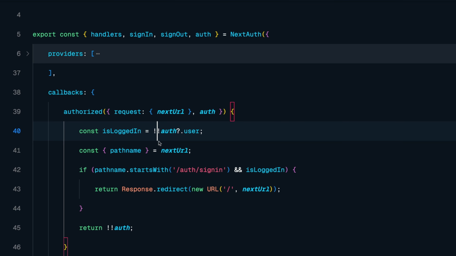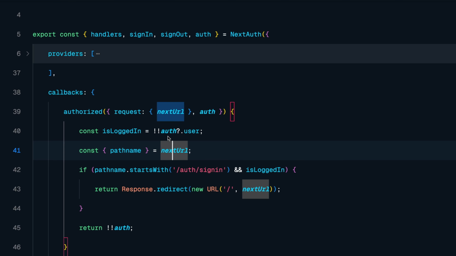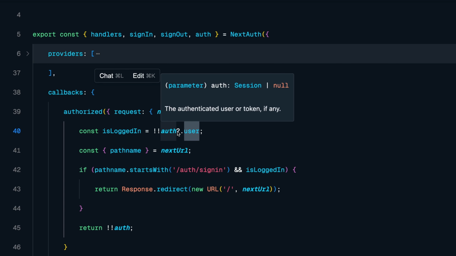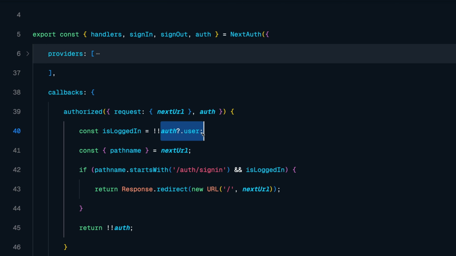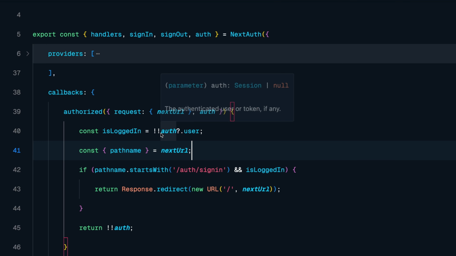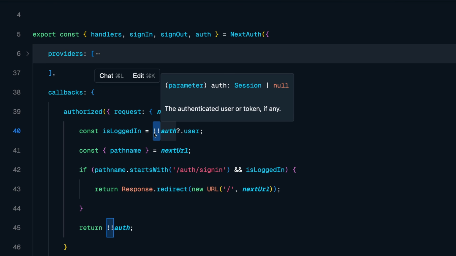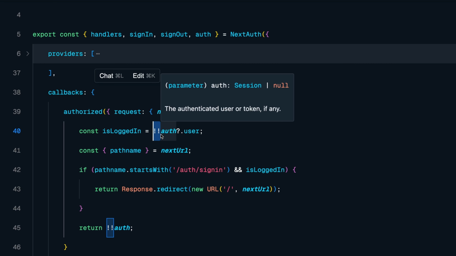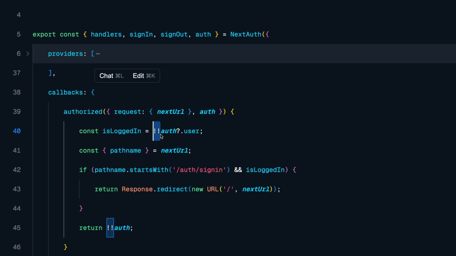Now, the first thing that we need to do here is check if the user is logged in. I am checking if the user is present inside of this auth object. That basically means the user is logged in. So this is checking if the session exists or not. And the two exclamation marks in the front mean just return a Boolean value in any case. So no matter what happens, this is always going to return a Boolean value, either true or false, and that is what we need.